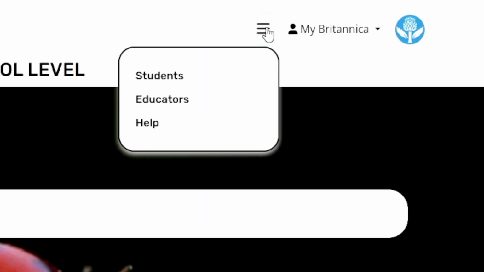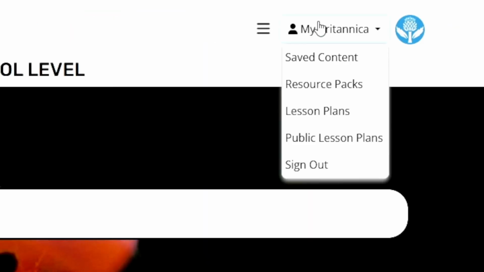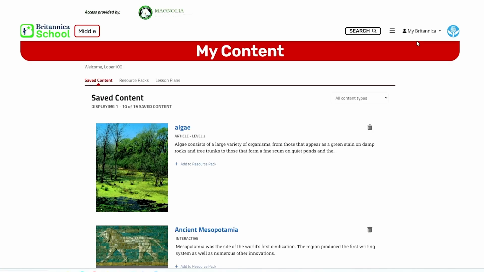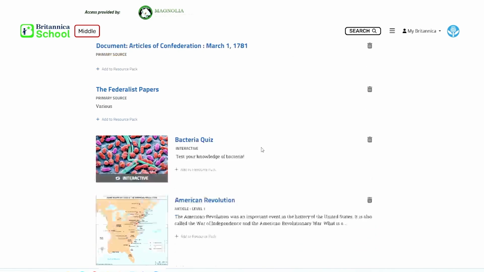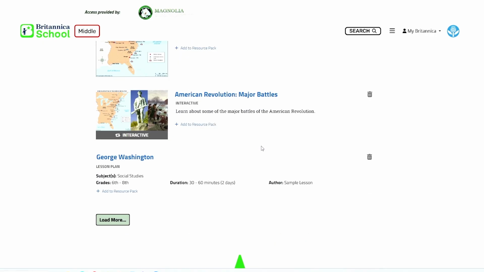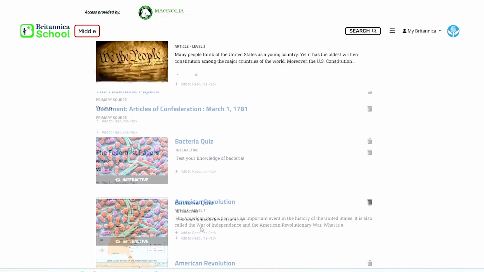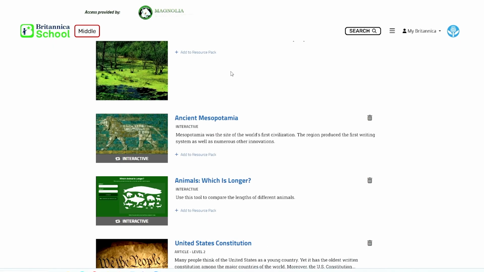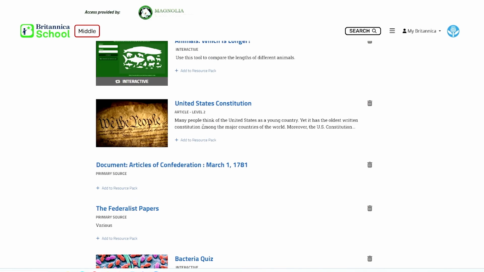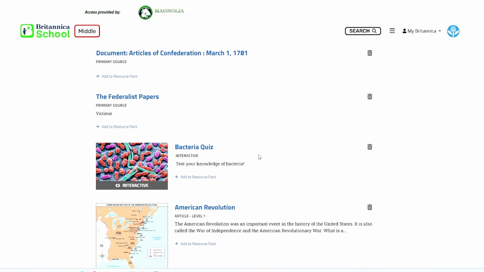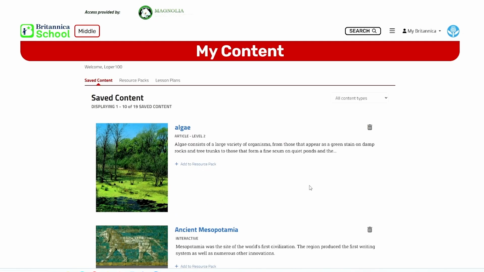But before we wrap it up today, that is really everything about the database, but I want to highlight quickly the features of My Britannica. So if we click over here and we go to Saved Content, you're going to see that it has some different things pulled over. So first of all, the saved content is just going to be a list of everything you have ever saved on Britannica. And you'll see that there is a lot here that we didn't talk about today. We just talked about a few things, but I have a primary source of the United States Constitution, the Federalist Papers, an interactive quiz on bacteria. These are all things that I have saved at different points.